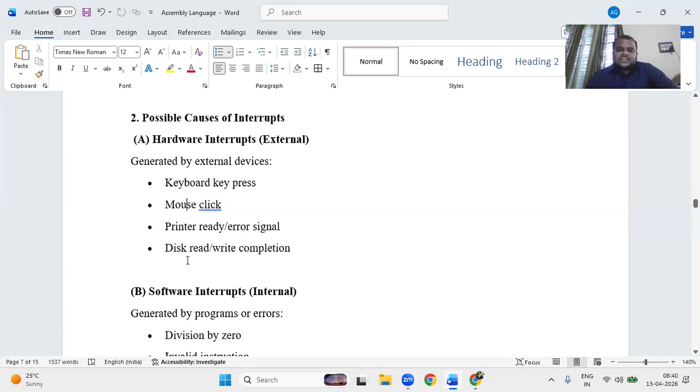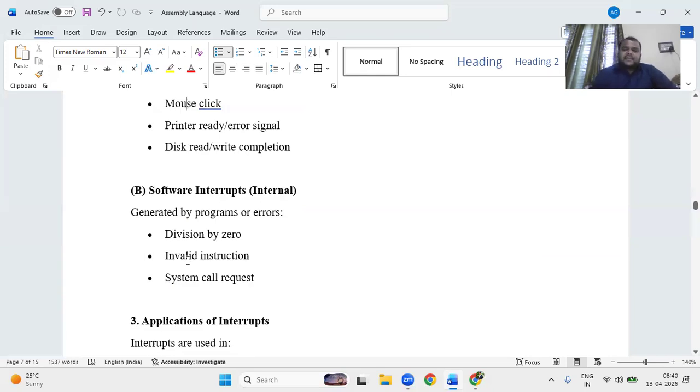Next, what are the different types of software interrupts? Division by zero. If a number is divided by zero, what answer will come? Infinity, right? It will keep on running. That is also another type of interrupt. If you give an invalid instruction, a logical error, that is also a software interrupt.